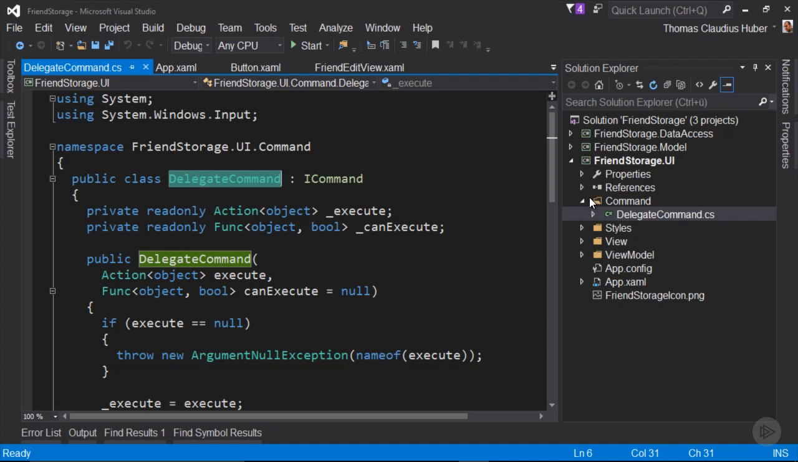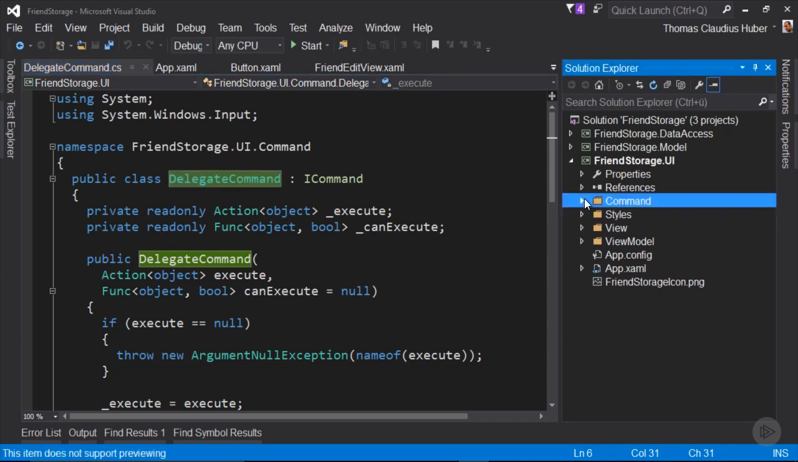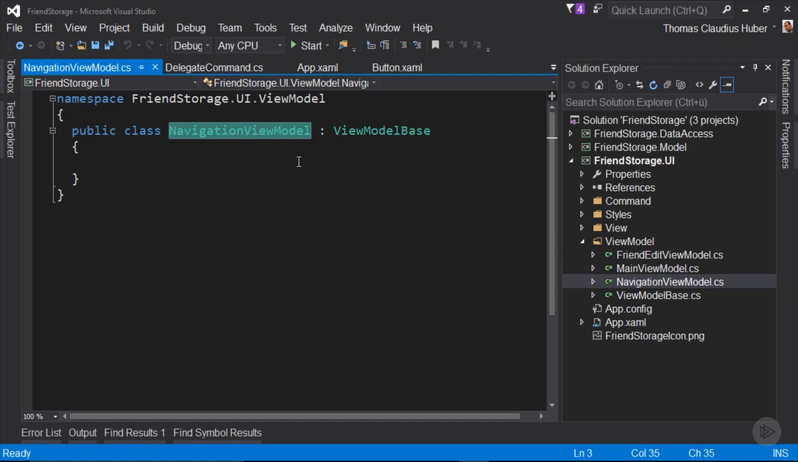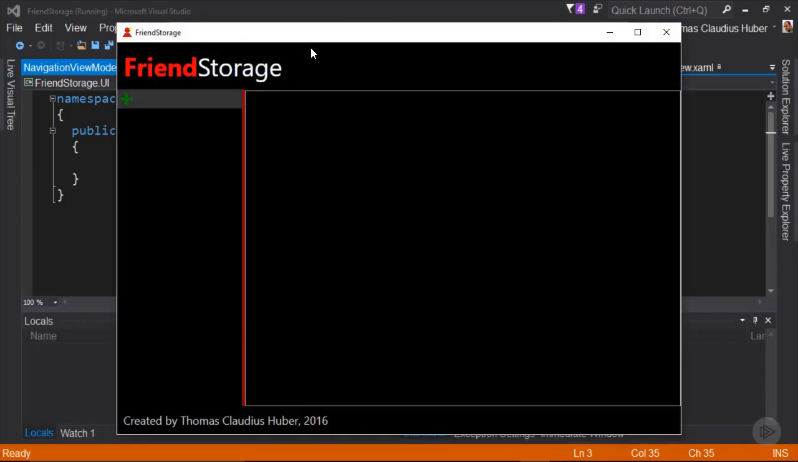Alright, so you have seen everything from the FriendStorage solution. As the view models of the FriendStorage UI project are empty, like this navigation view model, nothing is displayed when we run the application. So you see the navigation on the left is empty, and I can also not create a new friend by clicking this button, because the command property of the underlying view model is not implemented yet.